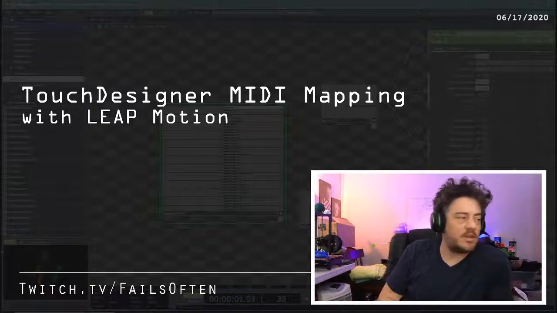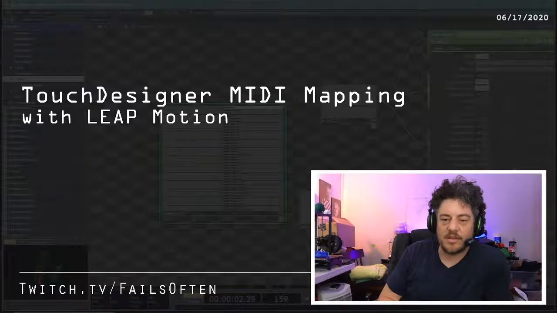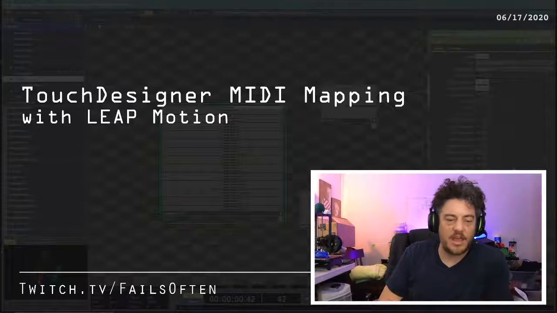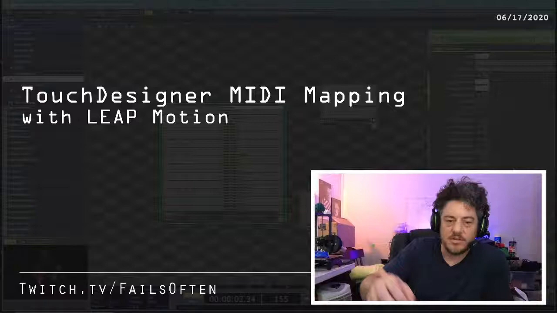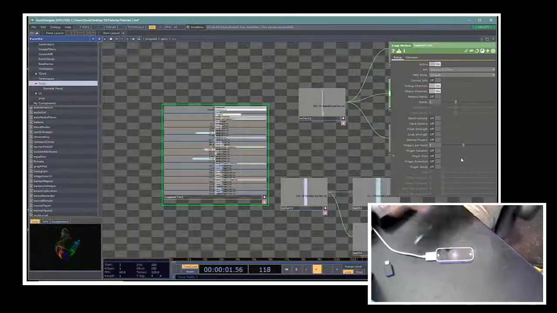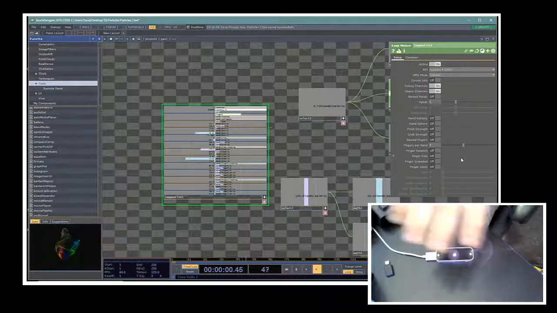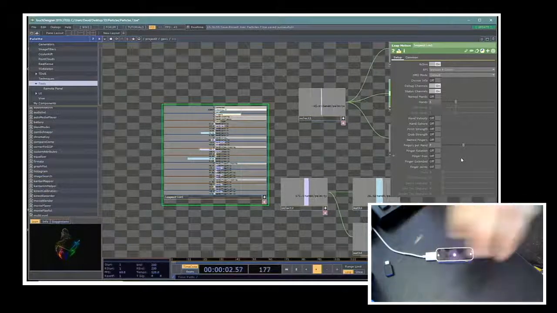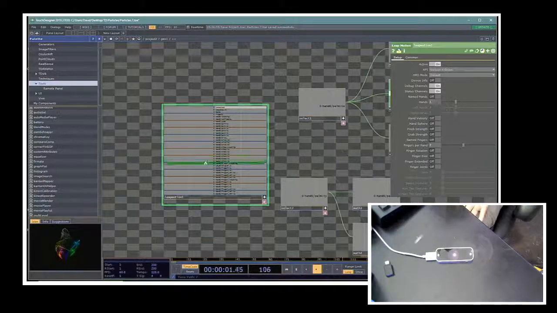A real quick test with MIDI mapping and the Leap Motion. So let's get started. I'm going to switch over to the PC and actually show you the Leap Motion that I have down here at the same time. You can see that I have MIDI information coming in. We'll zoom in here a little bit.